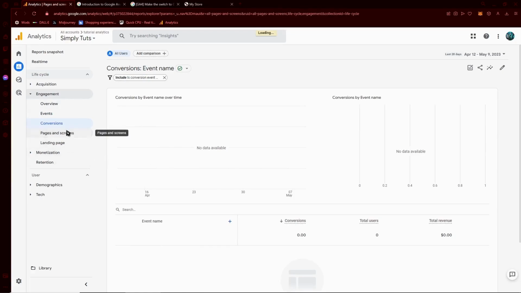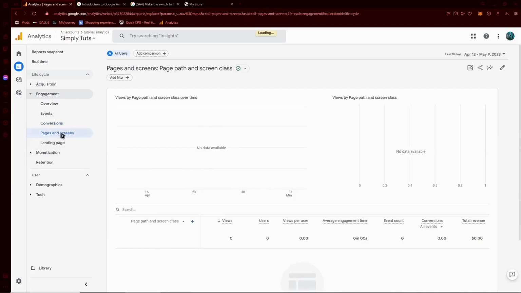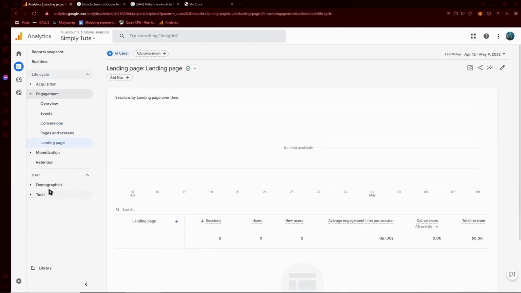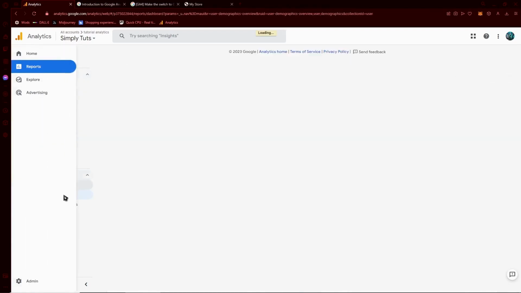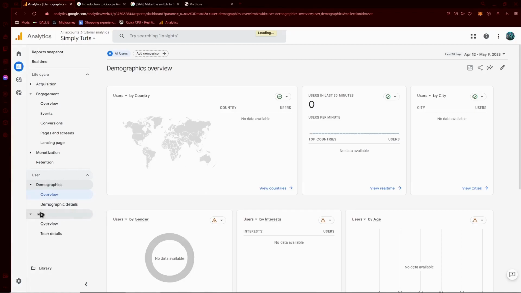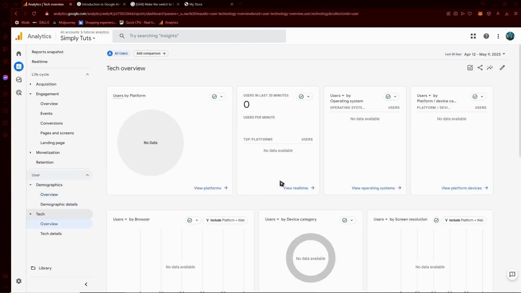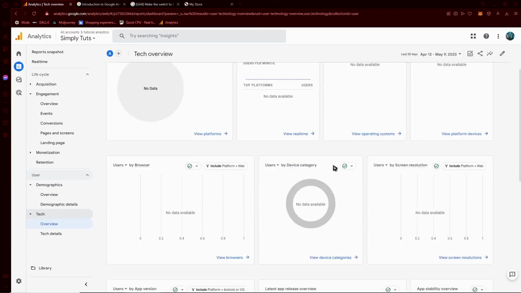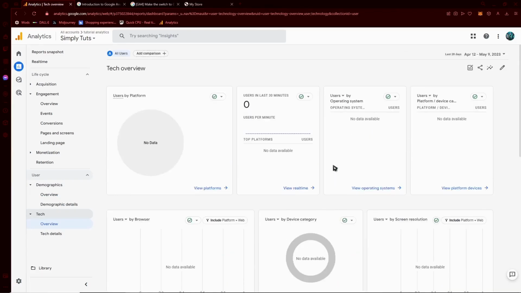And you can see a lot more data right here, the pages and screens, landing page, monetization, retention, and for the users we can see the demographics, and you can see the overview and the demographic details. Of course the tech, you can also see it by overview. So you can see it by platform, by operating system, so that you can be more familiar with your users that is currently visiting your website or your store.